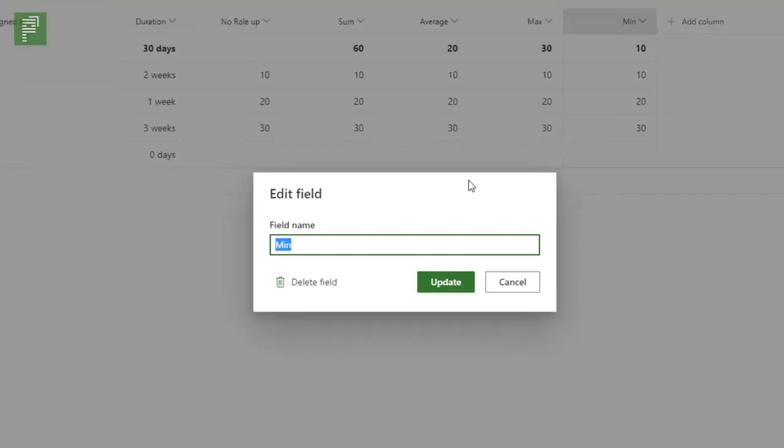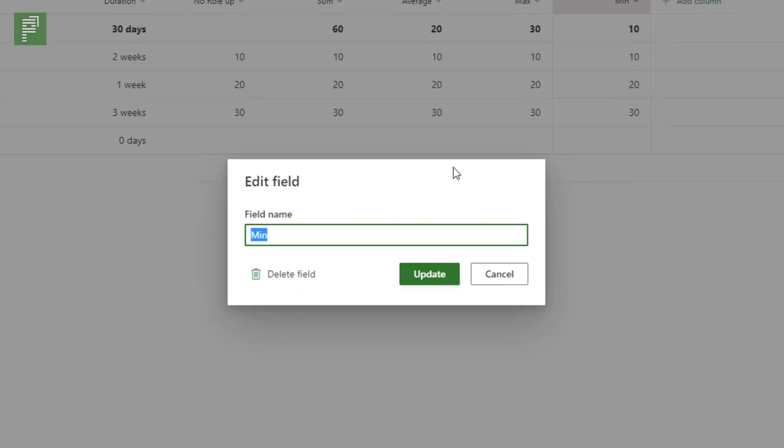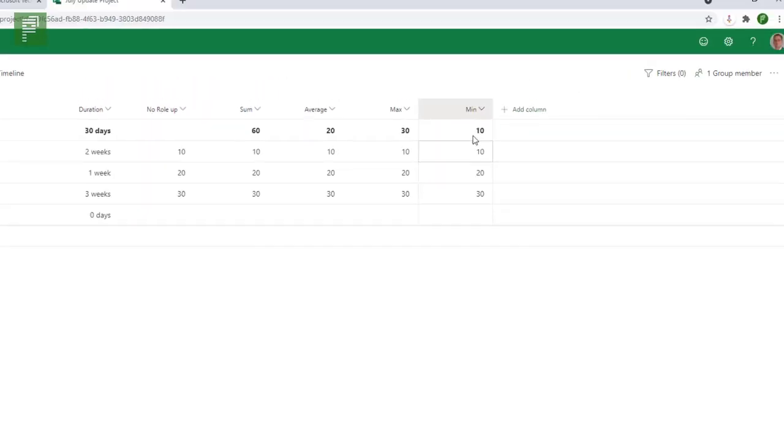Well, that's not a lot. So once a field is either minimum, maximum, average, or sum, you cannot change that calculation. You only can change the name of that field. Well, that's good to know.